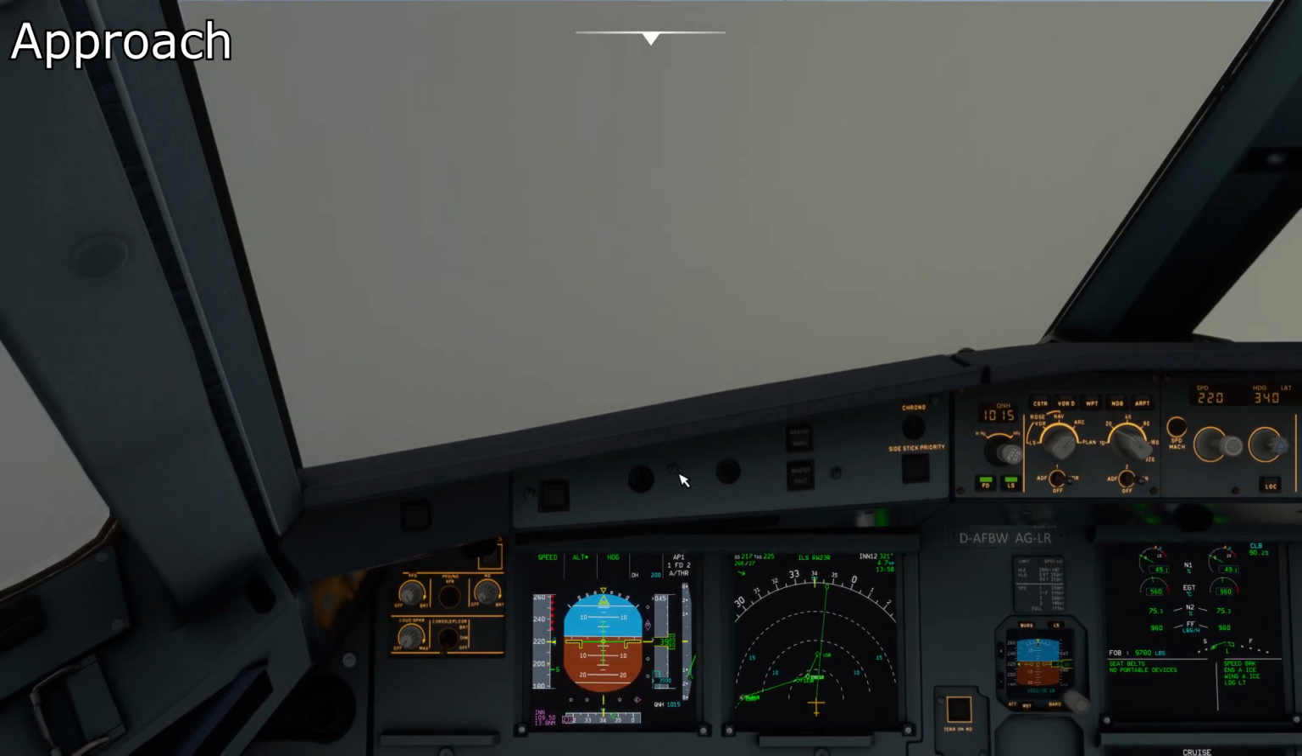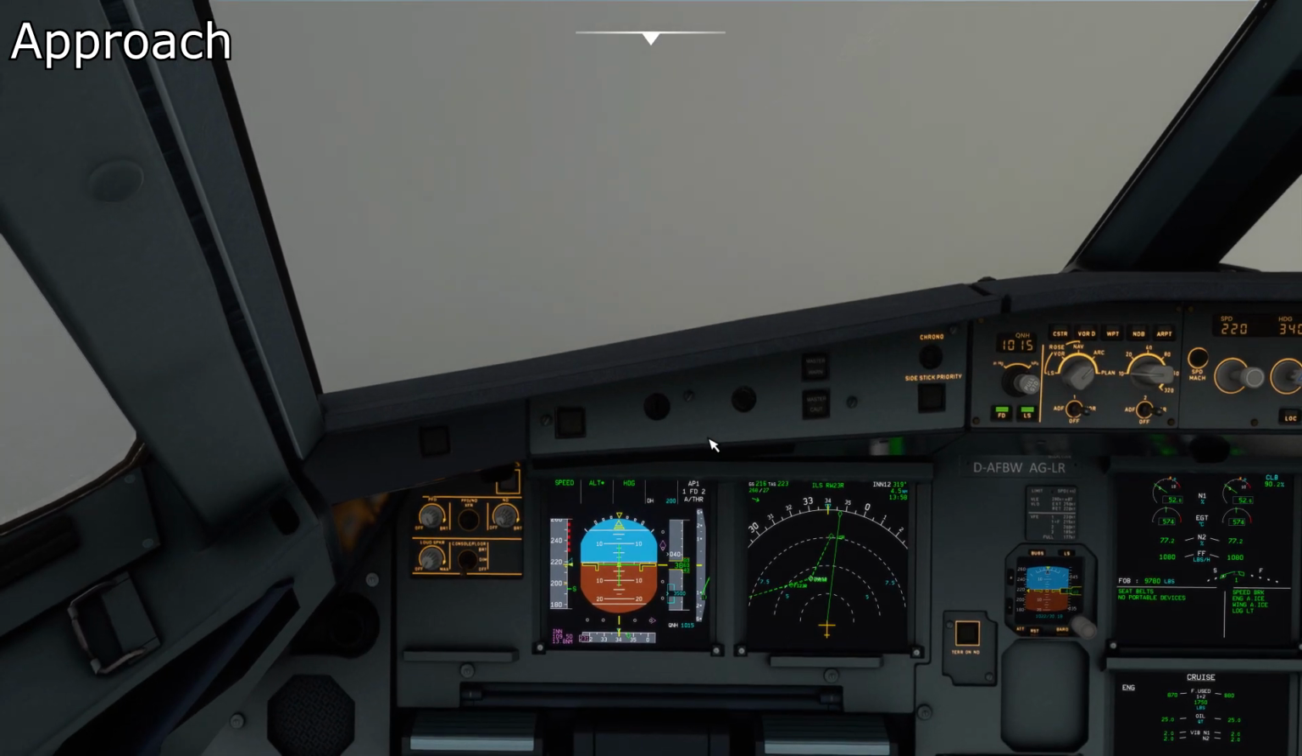What you can hear in the background is the radio altimeter, so that's our altitude above the actual ground, which is 2,500 feet now.